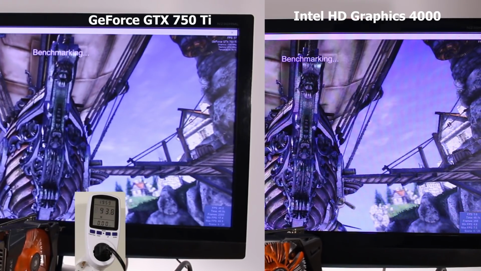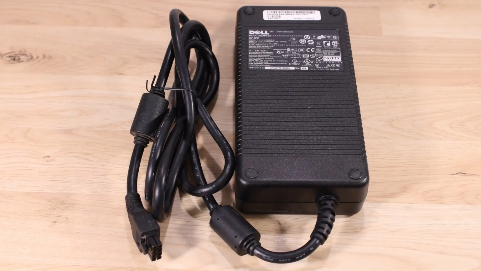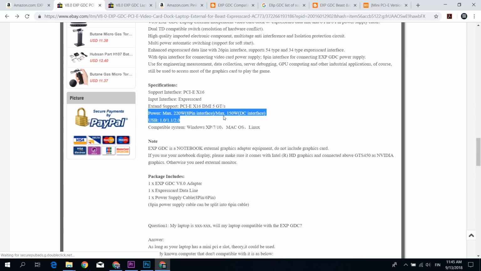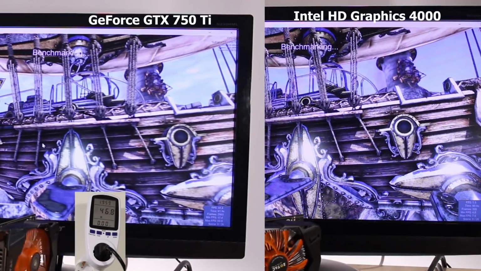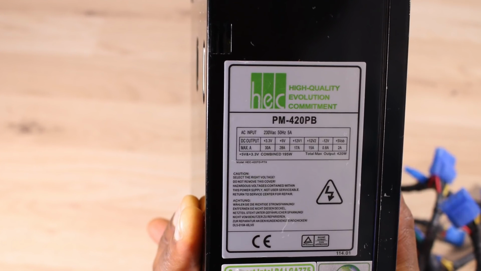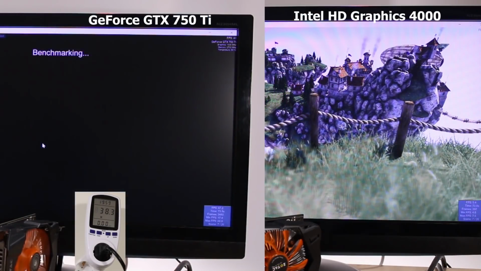Generally, most graphics cards will do well with the Dell 220W power supply without having to surge at any point. The EXP GDC user guide also recommends a maximum power input of 220W going through the 8-pin connector. Now, this doesn't mean that bigger power sources like the PM420PB will cause the EXP GDC to burn out. However, I think attempting to draw more than 220W through the 8-pin connector could possibly damage the EXP GDC.